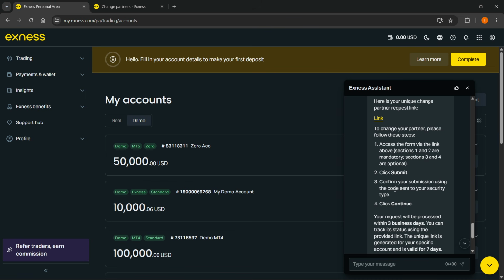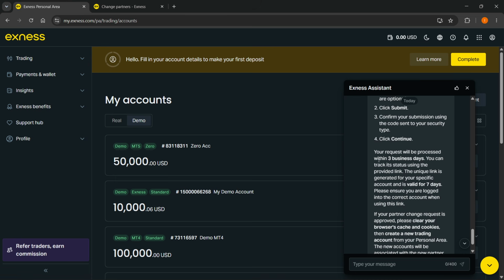And then, as it says, you can confirm your submission using the code sent to your security type. So it could be like an authenticator, email, phone number, or whatever you have set up. Just enter that in, press continue, and you'll be good to go. It also says that over here, your request will be processed within 3 business days, of course. And of course, you can track its status by using the link above, which we just clicked on.